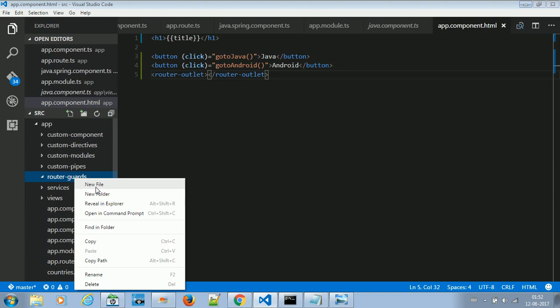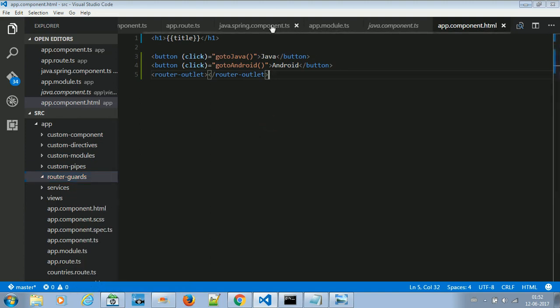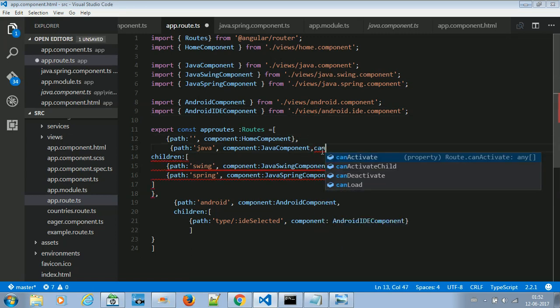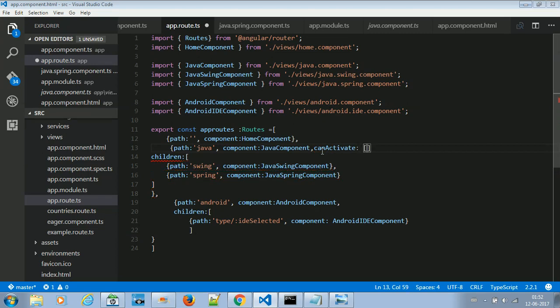So CanActivate is an array, let me put it for the timing, we won't compile the code. So there is a property called CanActivate, and it takes an array. Inside the array you can put multiple services related to CanActivate. It will take services, remember this point, as a value for this CanActivate.